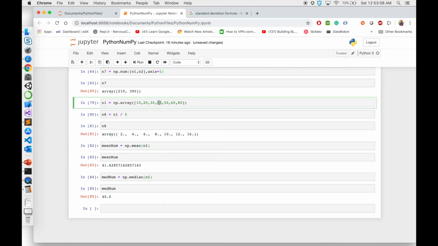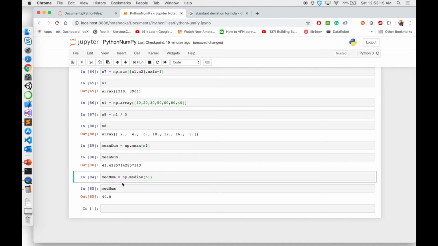If I remove this 40 and add it to the end, it will not cause any problem there. What it does is it takes these numbers, puts them in order, and then takes the median. So that's how median works.